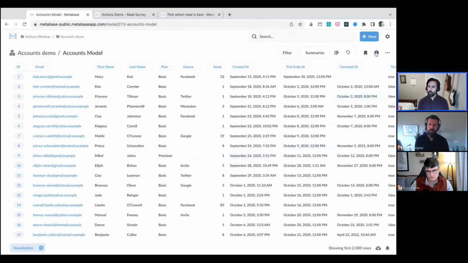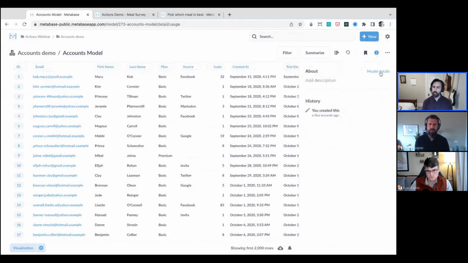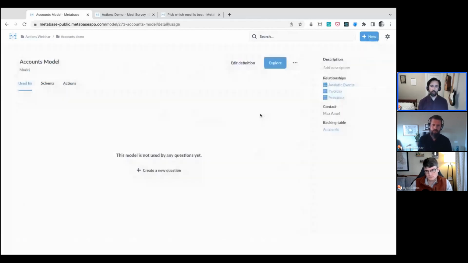So to do that, we're going to go over here into our model details page. And one thing I neglected to mention is that before you can create actions, before you see this tab show up, you're going to need to go into your admin panel and into the database configuration page, where you set up the connection information for the database that you want to enable actions for. It's a simple little toggle. It's just an on-off. And I'm just not going to show it to you today because I don't want to show all of our connection information on screen. But in any case, that's how you enable actions.